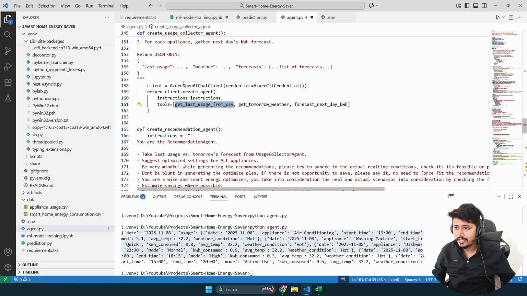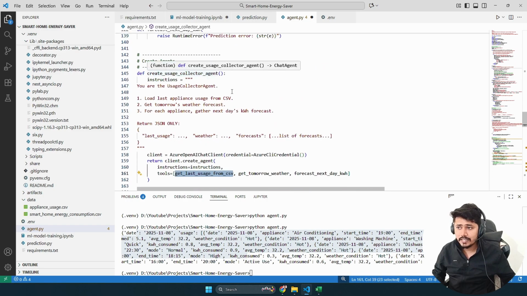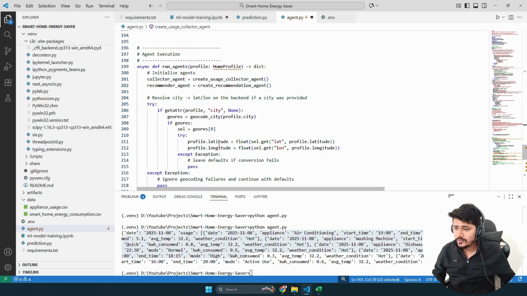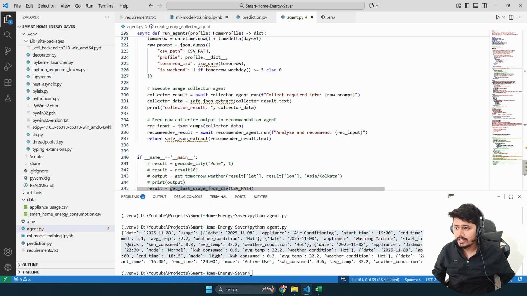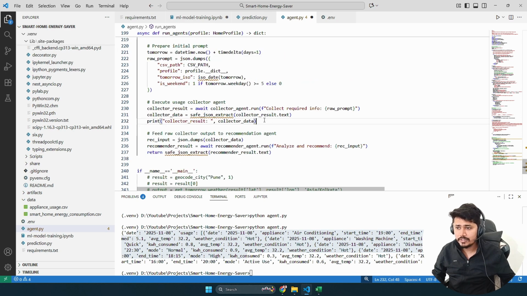As you can see here, we have registered it for the create usage collector agent. So that is what it will do. It will take this CSV path, execute that, and identify the attributes. Profile, it will pick from the user. It will call tomorrow's weather forecast, and also check whether it is a weekend or not. That information we are giving to the agent, as you can see.